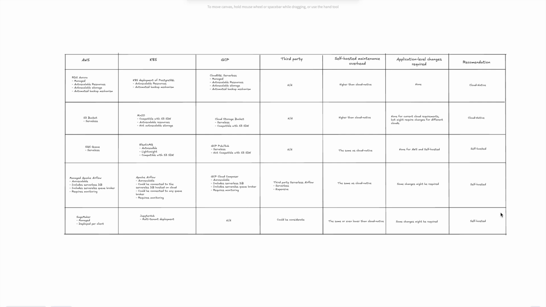I might change my mind eventually if we find that self-hosting JupyterHub is a bit more hassle, so we might be able to search for some third-party serverless solution for JupyterHub. But at the moment, I would recommend going with the self-hosted solution.